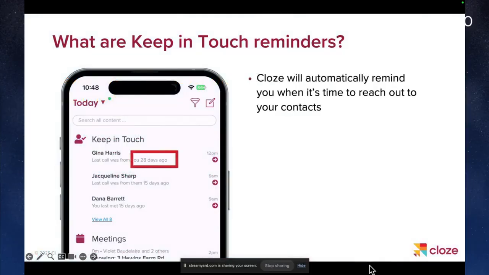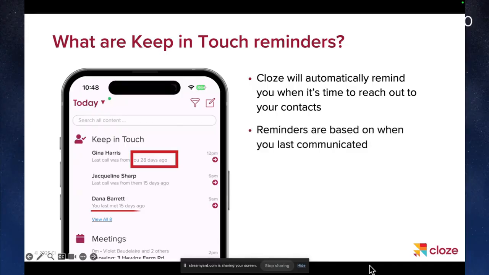So the way this works is, again, connect your email, your calendar, your phone, and your text, and this will make this really accurate. Based on what you've got connected, it's going to remind you based on those patterns. So you can see Gina, it's been 28 days, and Cloze is now reminding me to get back in touch with Gina. Very simple. It's based on the last time you communicated with somebody. If I continuously talk to Gina, it's not going to remind me, not an arbitrary date.